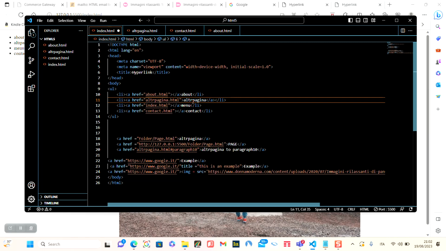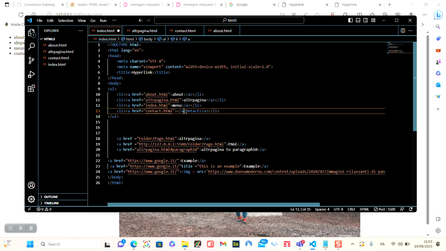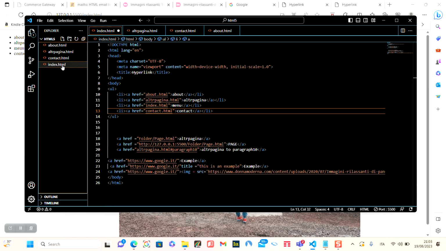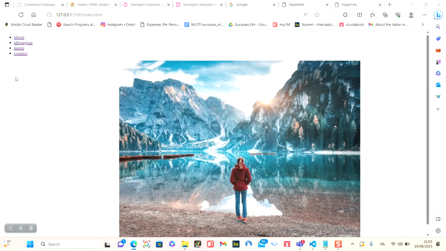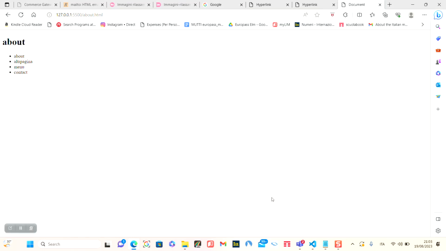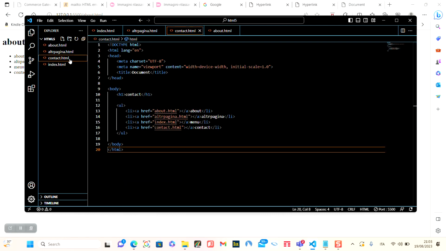So the A is outside. I'm in index, yes, I'm in index. As you see, I made a mistake, and now it works. But it doesn't work if I go here. I know, now I should move here.